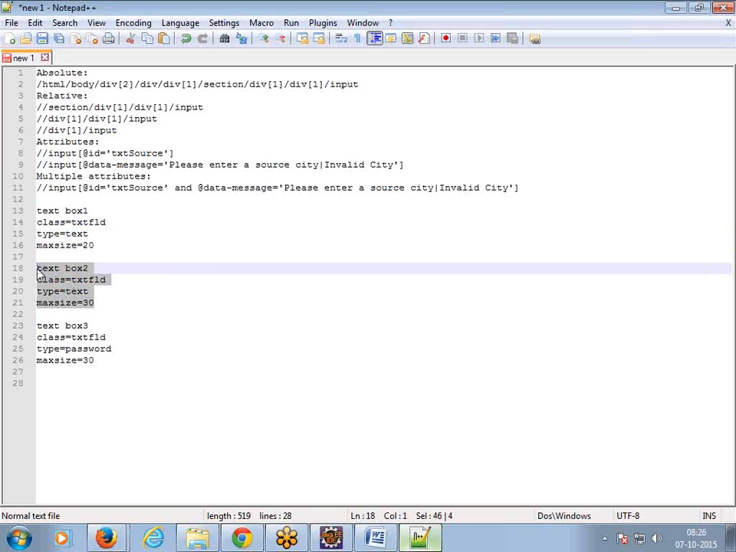Can you identify this second text box by using one single attribute? Is it possible? No, not possible, right? But by using two attributes, we can identify this second text box. What are those two attributes? Either class and maximum size, or type and maximum size. The combination of these two attributes can identify text box 2 uniquely.